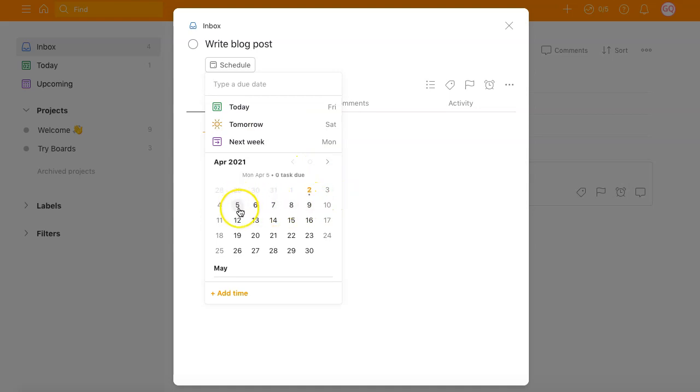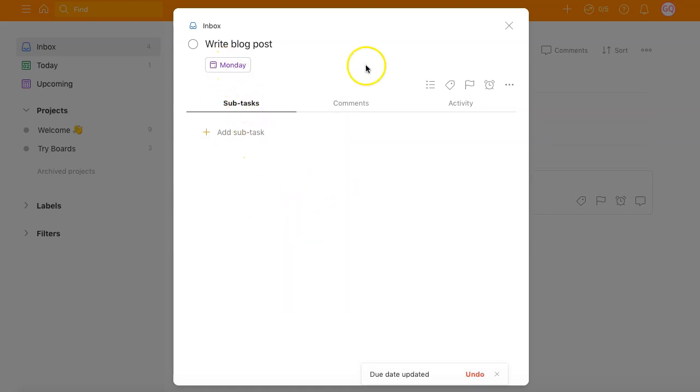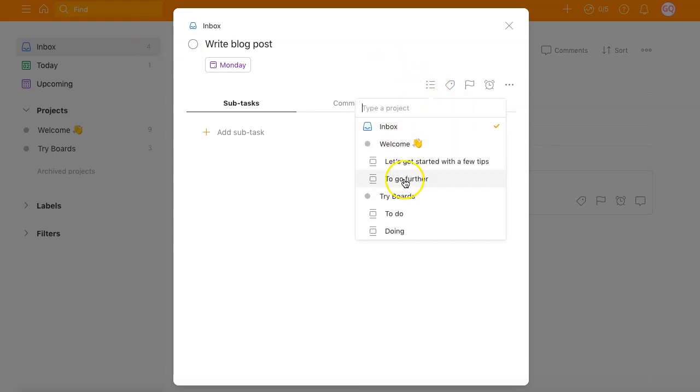Let's say I want to do it on Monday. And here is where you can select a project, okay? Now we haven't added any project, so let's do that now. Here, select a project. Okay, we don't have anything, so we're gonna add one.